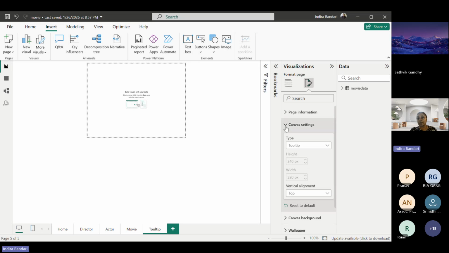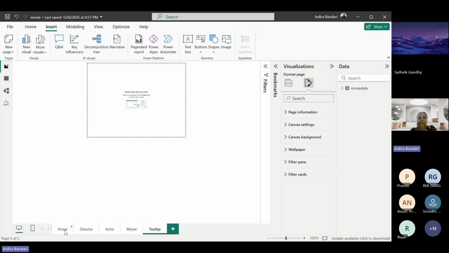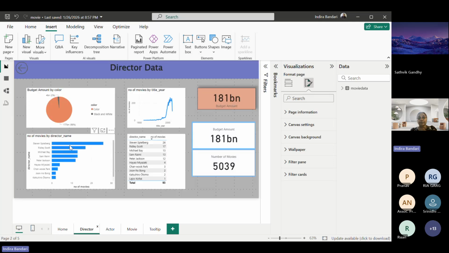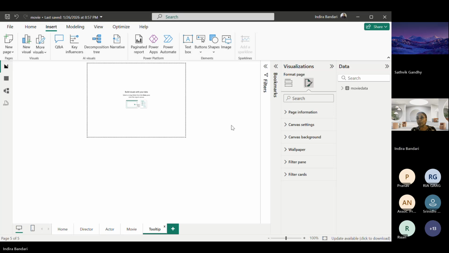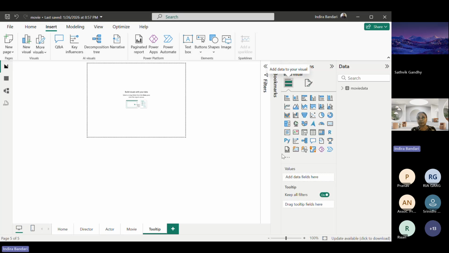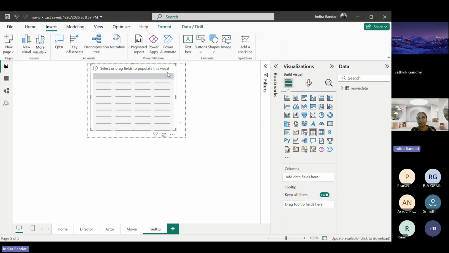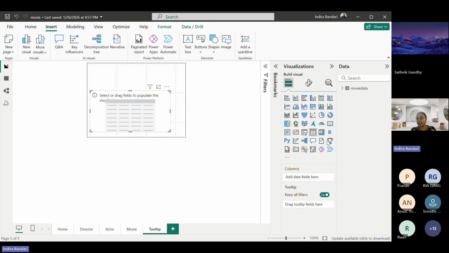So what I will do is, let's say I want to add the tooltip for this graph. For that, I want to show, if you hover over Steven Spielberg, what the budget amount for his movies is and the number of movies that he has directed. So for that, I will go to the visualization pane, and then I will add a table. And in the table, I'll just resize that.